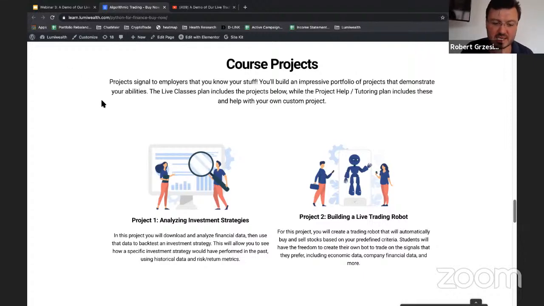The first one is building out a project where you can analyze investment strategies, which means there are a lot of precursors you have to know to get there. You have to know how to code, how to analyze data, how to download that data, and how to interpret it well. We help you build all those things up, and then you're going to have this project where you analyze an investment strategy of your own choosing.